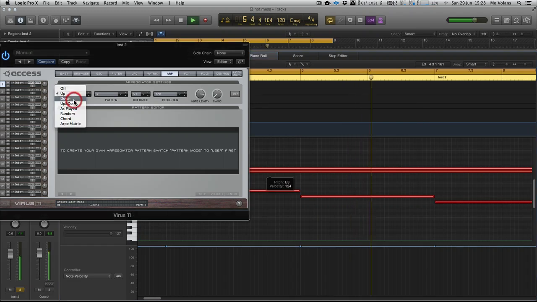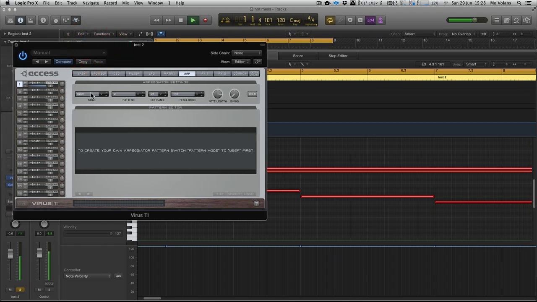And let's go down. So literally the opposite. Up and down. I quite like up and down, generally use it quite a lot. As played isn't going to make a huge amount of difference here. Random. So let's go with up and down.